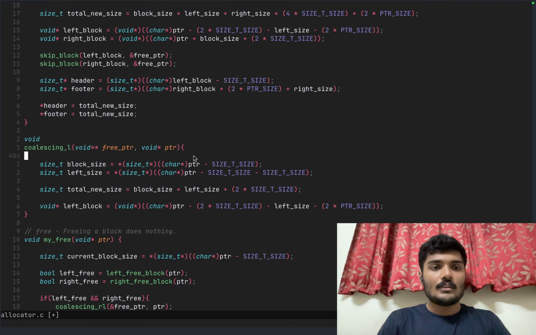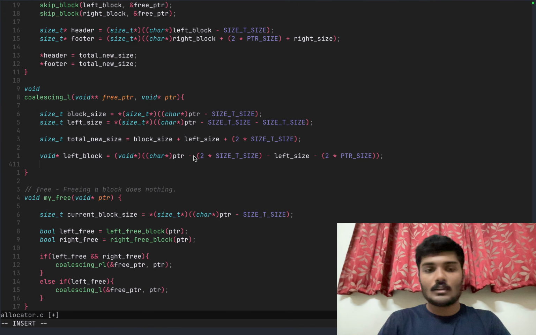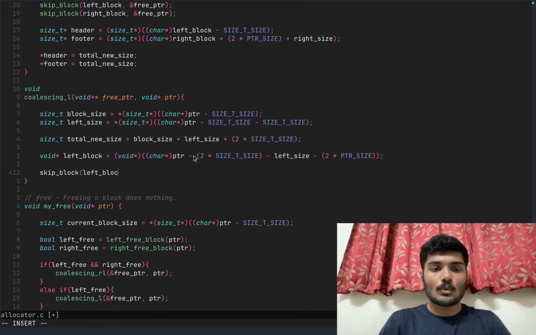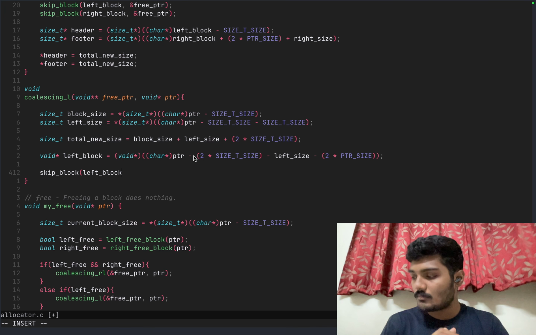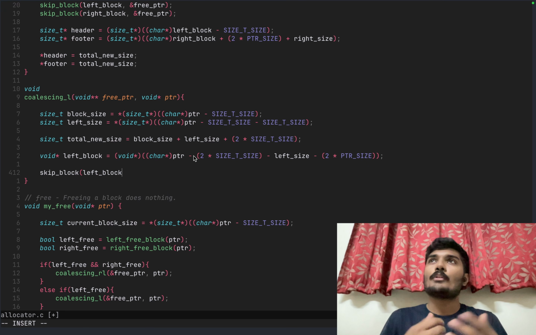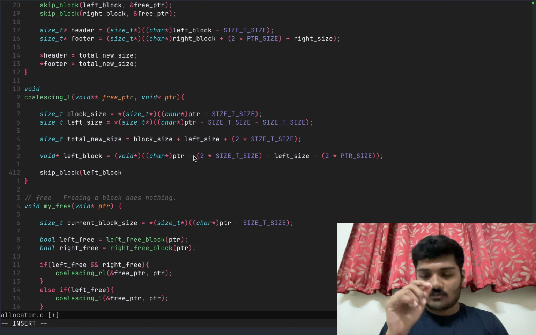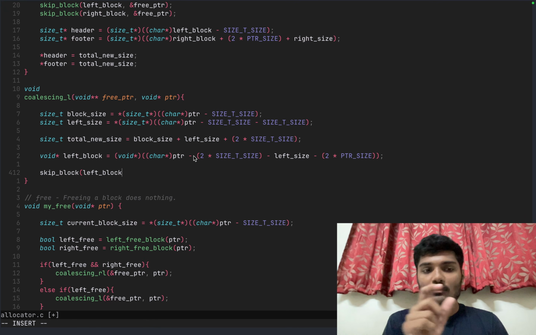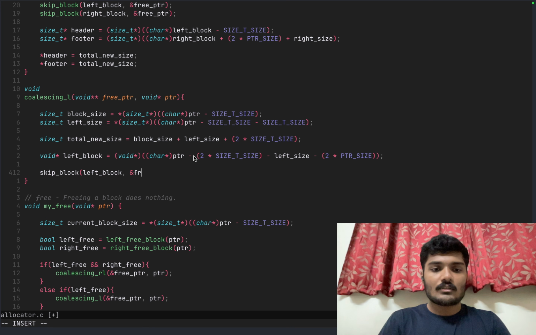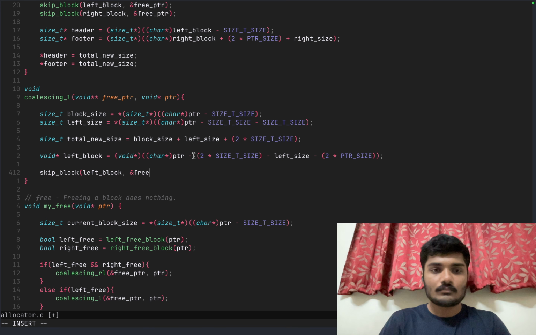So this is fine. Now I will use the function which I wrote in the previous video, which is skip block. What skip block does is that we give it the position of where the next pointer of the free block lies, and then we give it the free pointer.